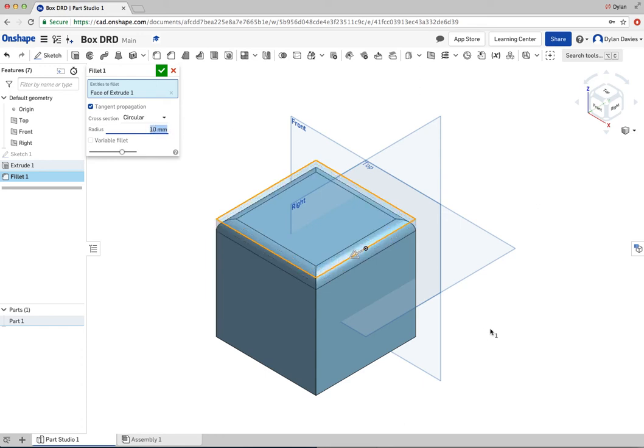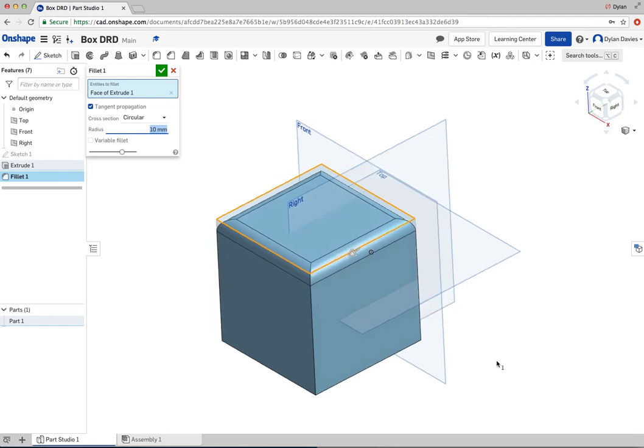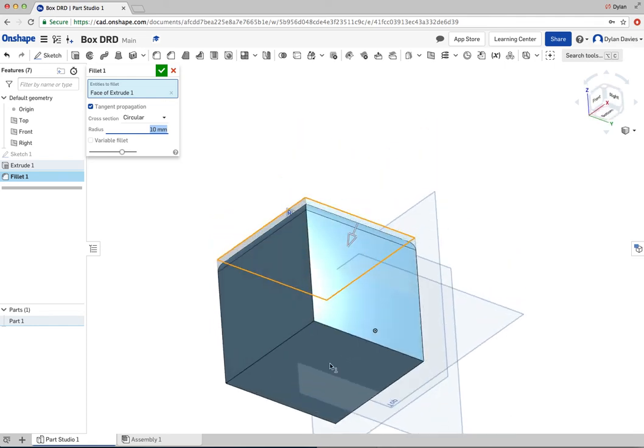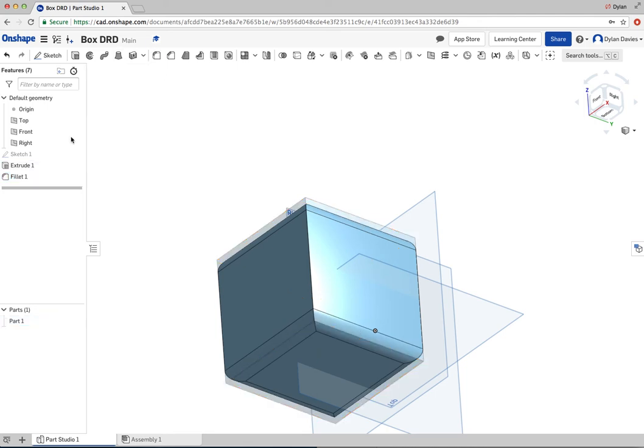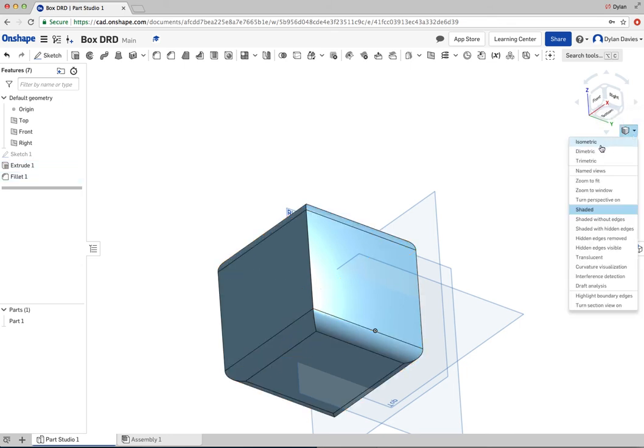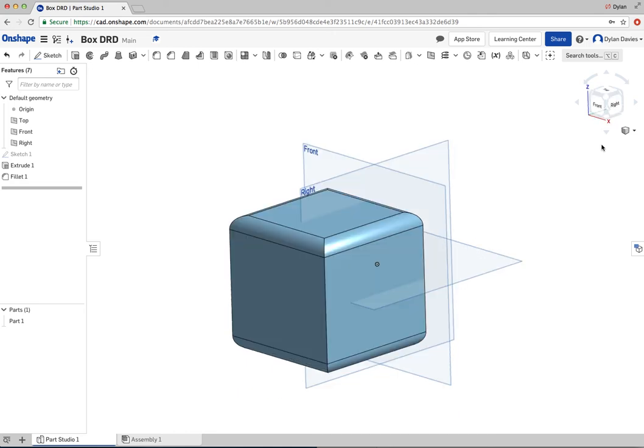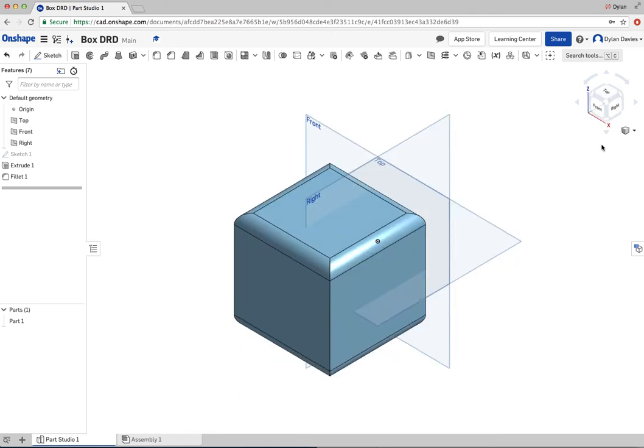And I can rotate it around by right clicking on my mouse button and clicking on the bottom surface and press green tick. So you'll now see a fillet has been added to my feature tree. To bring this back into orientation that I'm familiar with, I'm going to click on isometric, and you'll see I've now got an isometric view.